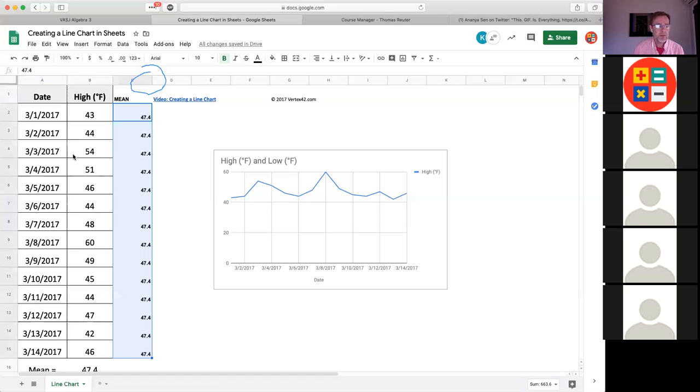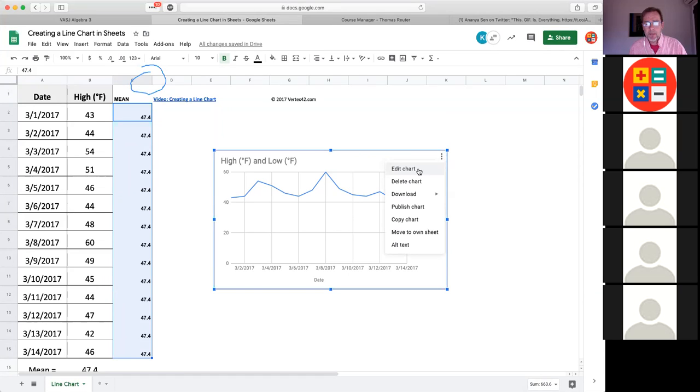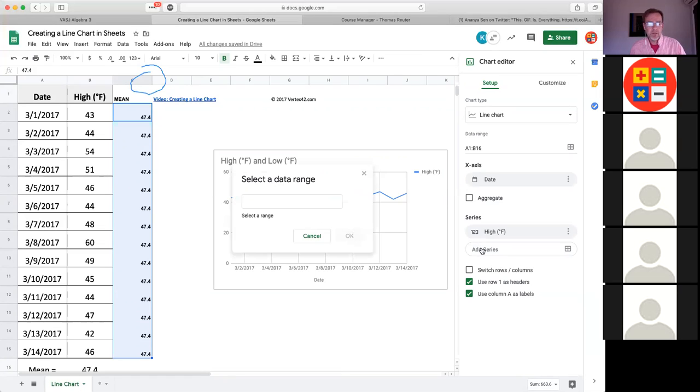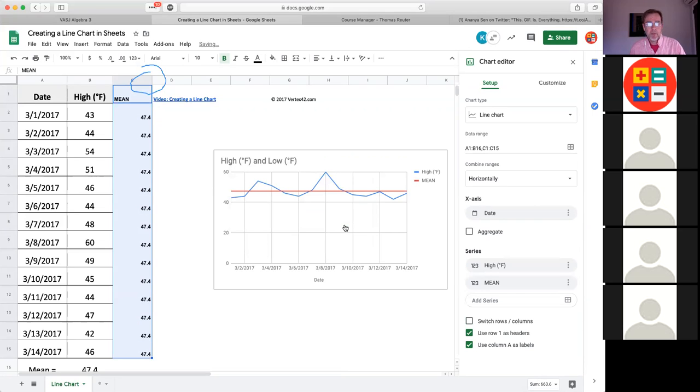And at this point, there's two ways to add this line to the chart. I'm going to do it one way, and then I'll do it the other way. I can add a series. See this right here? Add series. I come over here, pull down there.